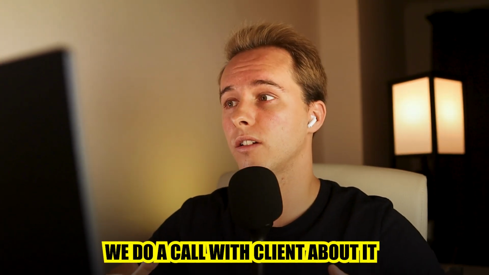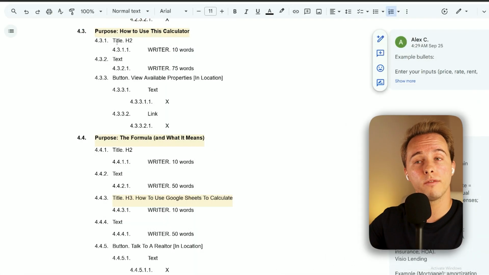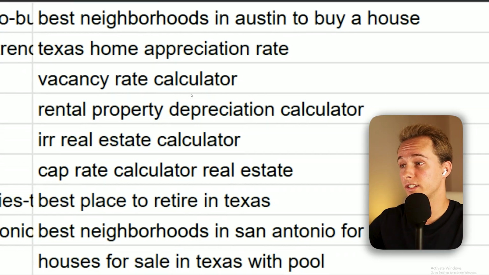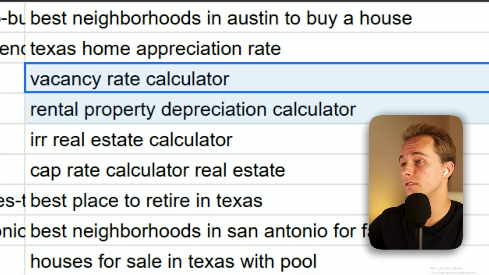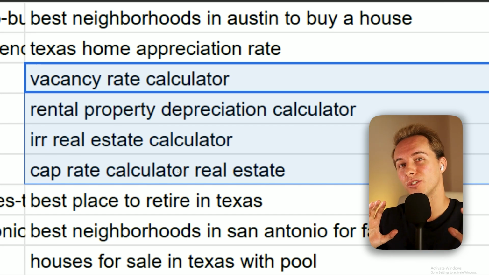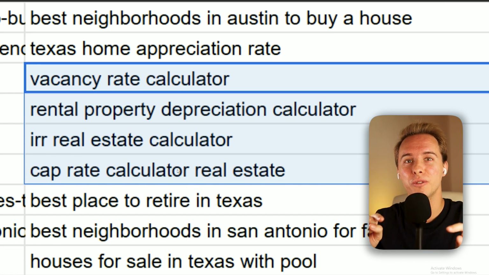Then from this moment onwards, we do a call with the client for them to understand what it is that we're going to add, and then with the developers for them to know what they actually need to create. Then they create the design and it looks something like this. You can see that with my client, we found these 4 calculators to create this month using the exact process I explained here. So the pages are about to go live. I'll let you know if they rank well.